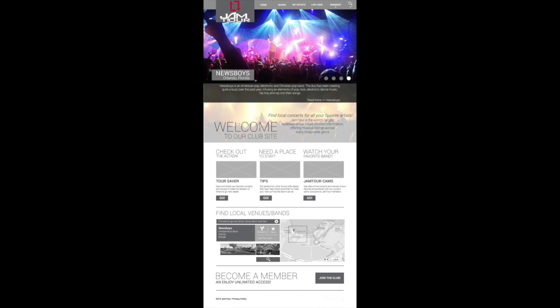The second tab says need a place to stay tips. So here they'll be able to see other people that have gone to different venues. It's more of a blog type, but it will tell them more about the venue, parking, and just make it easier on the person that's going to watch the band play.